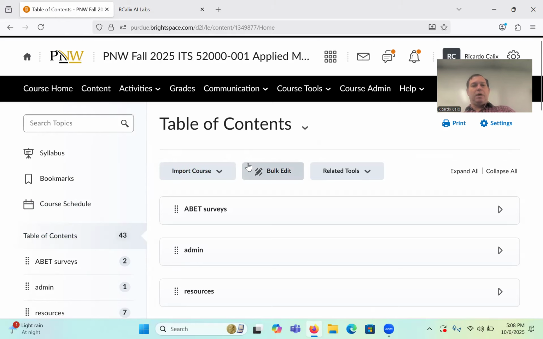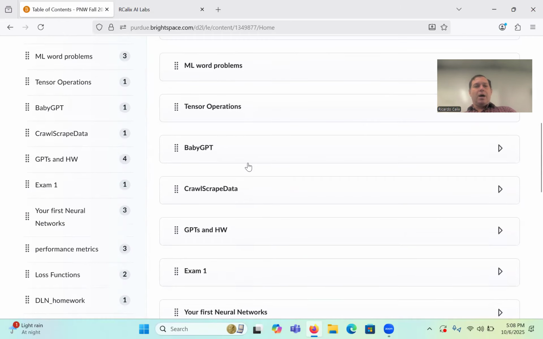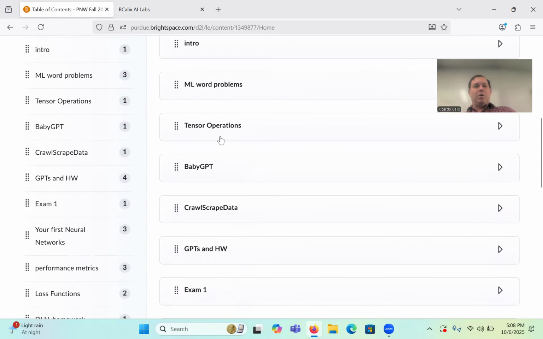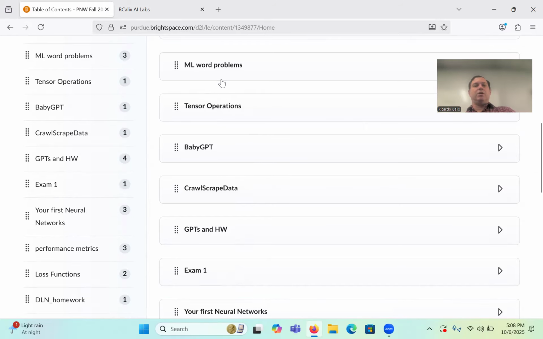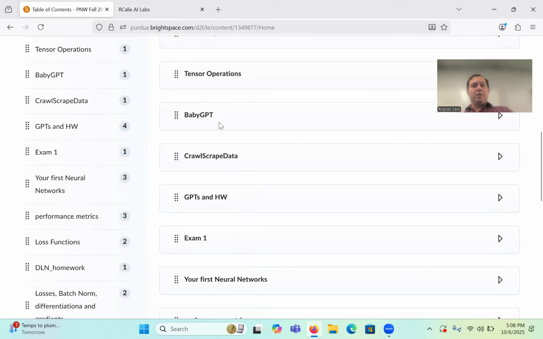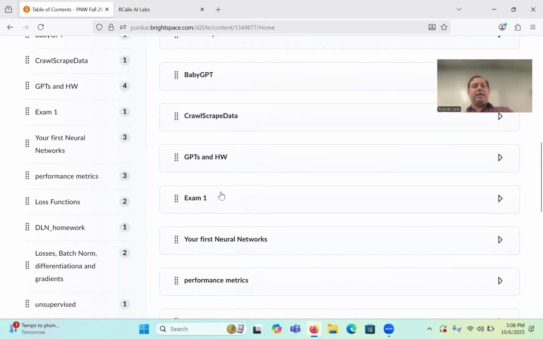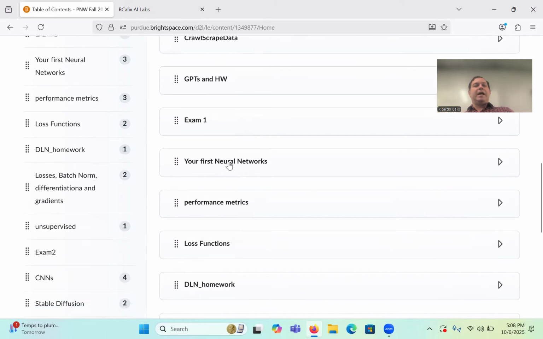All right, so let's take a look. So you guys are section 1. So we've covered all of this already, ML words, tensor operations. As I said, all of this is still very much part of what we're doing. You have your crawler scrape data homework, baby GPT. We've covered that, and I will be updating the link. And then we had the exam 1.